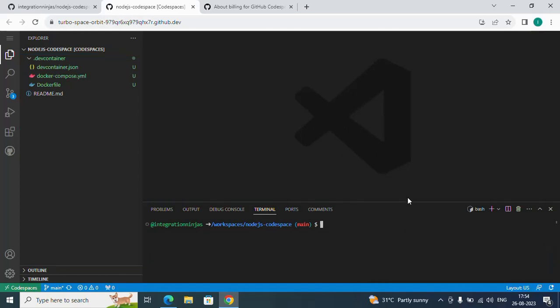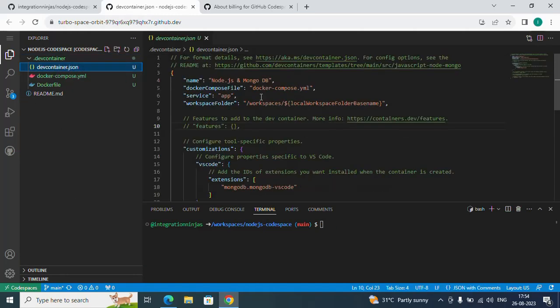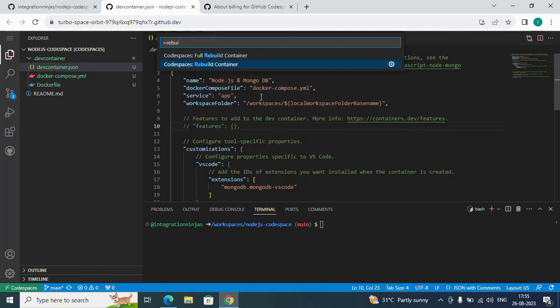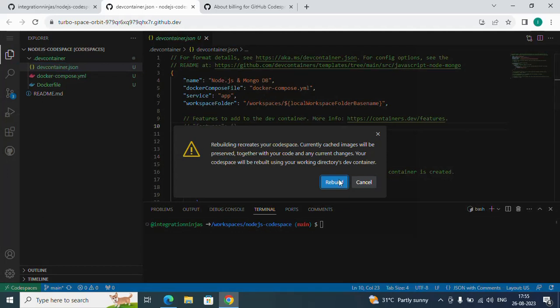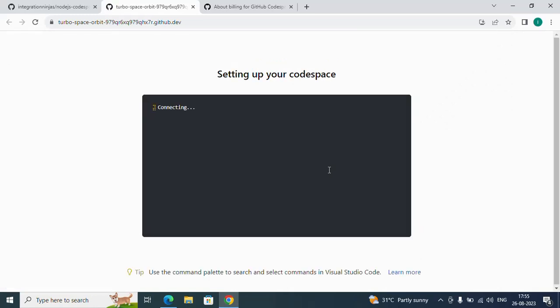Okay, now let's work on our project. We'll create a Node.js project and simply do npm init. First thing is we have changed the devcontainer.json. We need to rebuild this container. So let's rebuild this. Otherwise the commands will not be accessible.